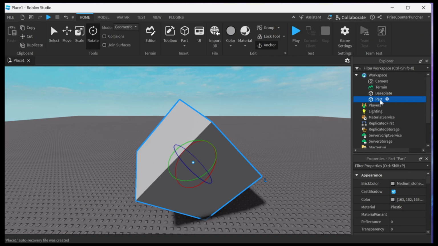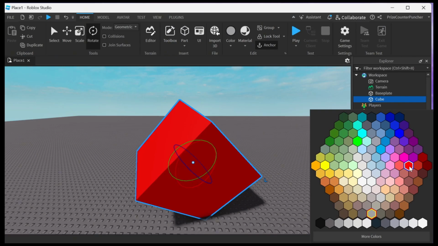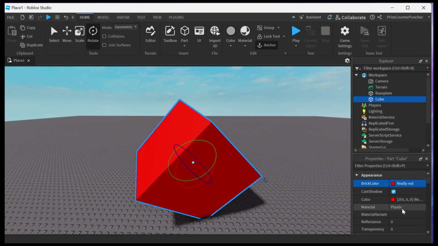Go ahead and click on the part, and we're going to rename this to Cube. With the part selected, you can go to the Properties window and change the part's properties. For example, I'm going to change the color of the part by changing the brick color to red. I can also change the material of the part. I can change it to brick.